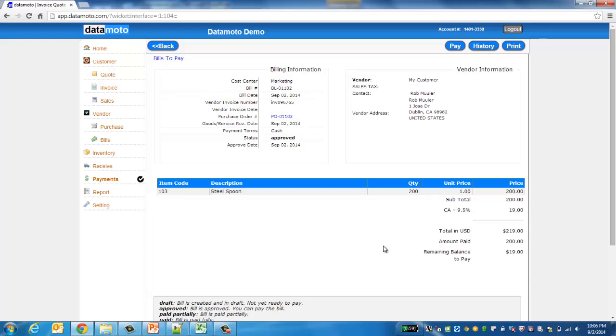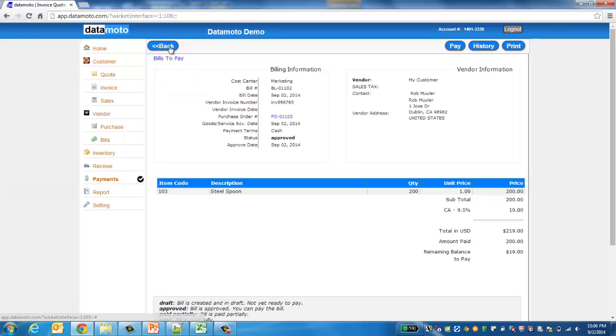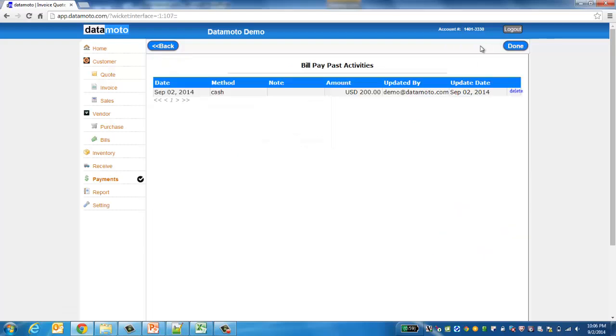And if I save it, then you can see over here, if I go to pay again, only $19 is left to pay. $200 is already paid, right? And that's also reflected over here. Amount paid 200 and remaining balance is $19. If you open history over here, you can see the activity is also updated by date and method. All the information is there.